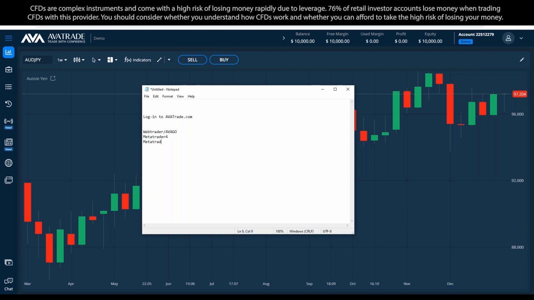For the people who know, those platforms are not by us. We didn't make those platforms, but obviously if you want to trade on them, you can. Furthermore, the MT4 and MT5 do correlate with the platform that I'm showing you now. In other words, if I want to use WebTrader or the AvaGo just to analyze and to do my execution on MT4, MT5, I can do that. And if I want to do it vice versa, I can.